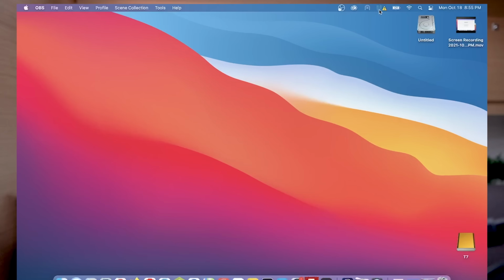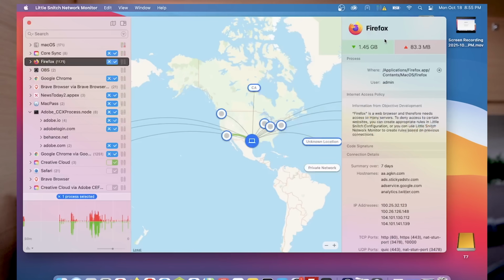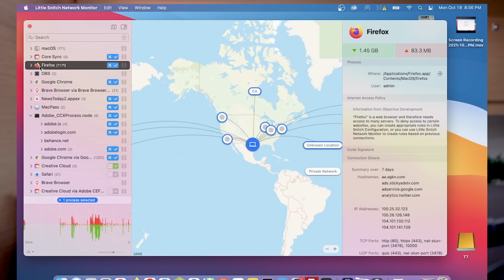When it's installed, it will appear on the top menu bar with the icon I'm showing you here. You click on that to see the menu. And the first item on the menu is Show Network Monitor. On the network monitor, you will see all the different apps that have been getting network access.